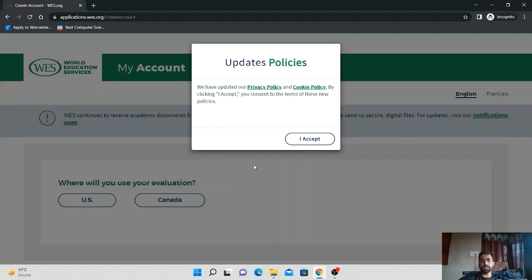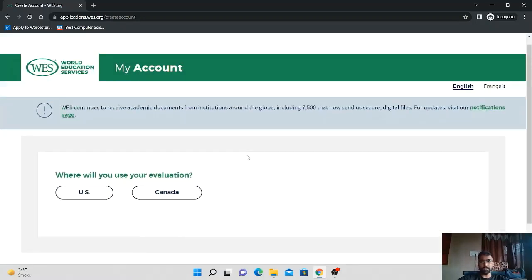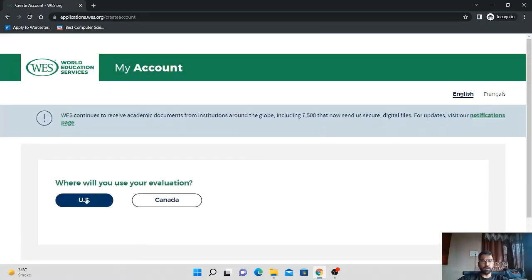And so today we are here to create an account on WES, which is World Education Services. And what is World Education Services? It is basically an institution to evaluate your grades and will create a CGPA which is equivalent to US or Canada institutions, and it is mostly required by universities which did evaluation so that they can compare the CGPA in US institutions terms.